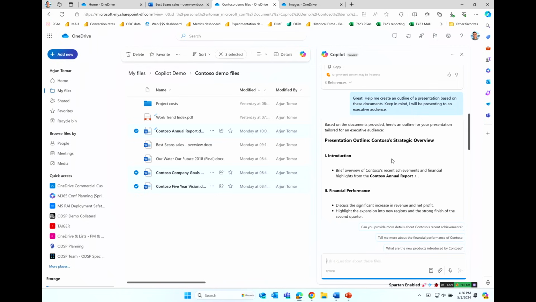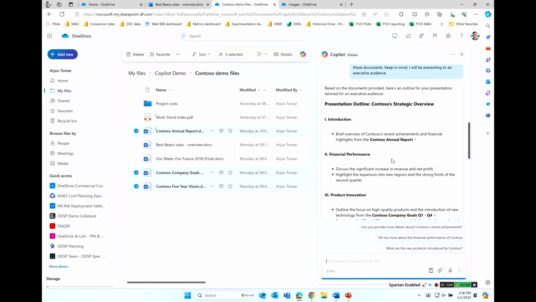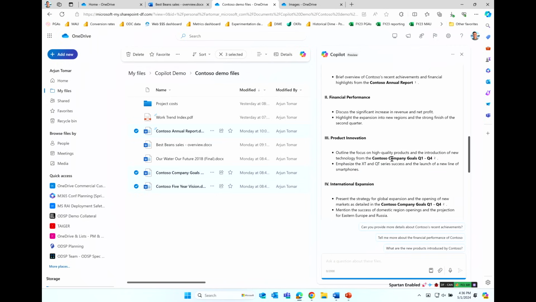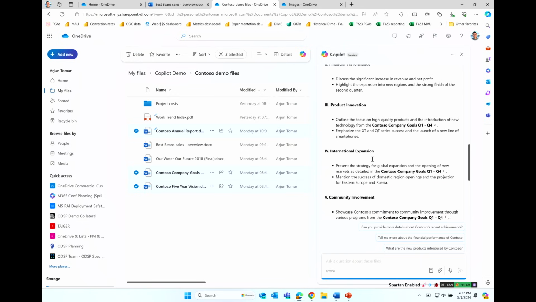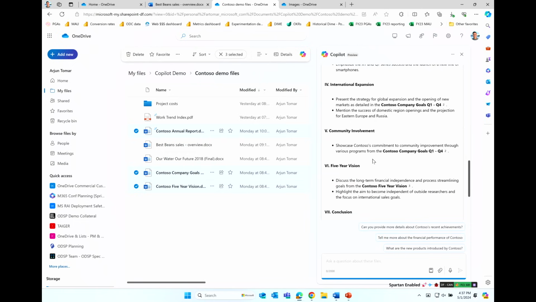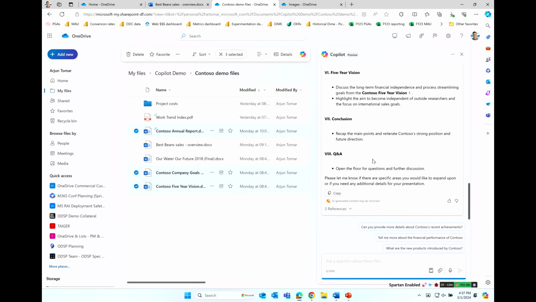So based on the documents provided, here's an outline for your presentation: introduction, financial performance. It actually talks about where to get what information from, international expansion, and so on and so forth, right? Again, this is fantastic. I've already got a head start on this work that I had to do. All I did was select the 3 files that I found to be relevant and contextual, and I asked Copilot to help me create an outline.